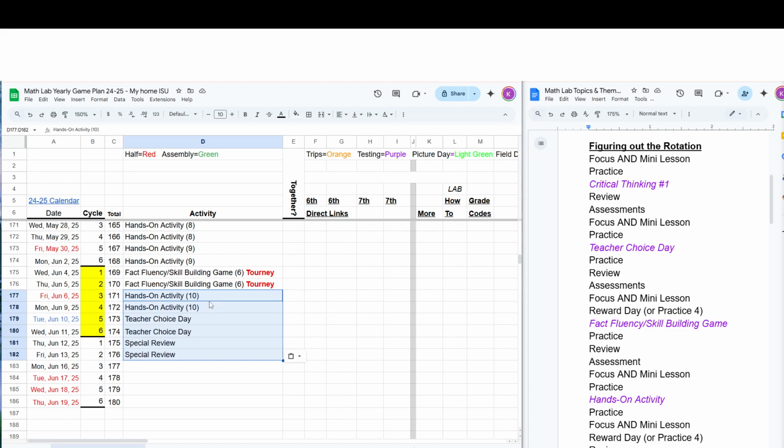All right, we're going to follow up with another hands-on activity, a teacher choice day, because again, the end of the year calendar usually gets a little wonky. And then we have a special review built in here. In years past, we have had the students create their own Blue Kit, and we use the best ones to do in class, but we're leaving this just as a kind of catch-all.